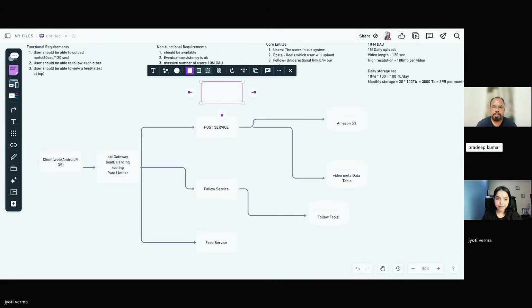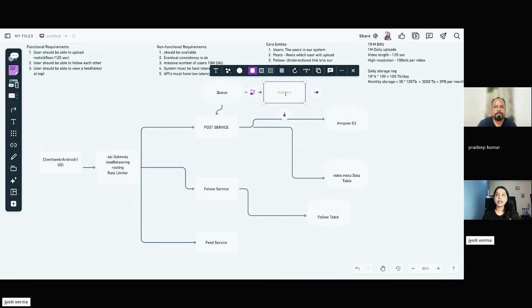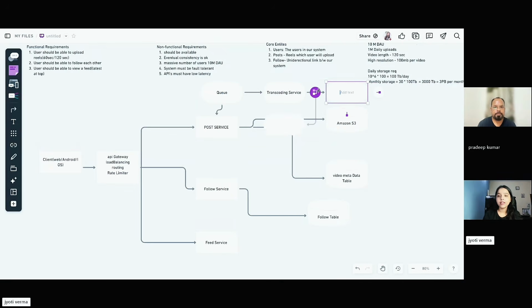In the post service, you mean to say you will upload a source file, get the path and some metadata, and send the path to the queue? Is that what you mean? Yeah. Okay. And I'll add a transcoding service here, which is responsible for transcoding our video. Then we'll place it in a CDN.